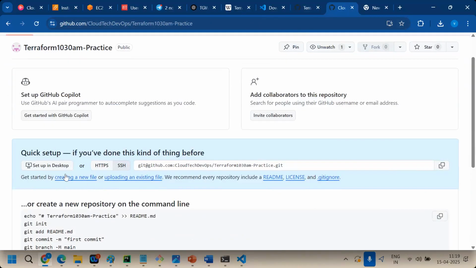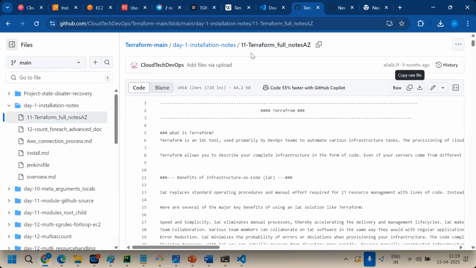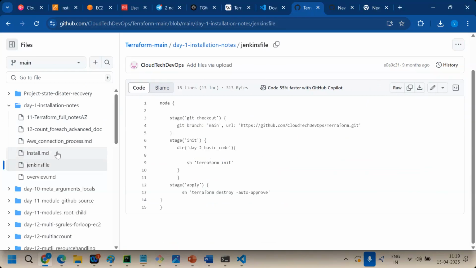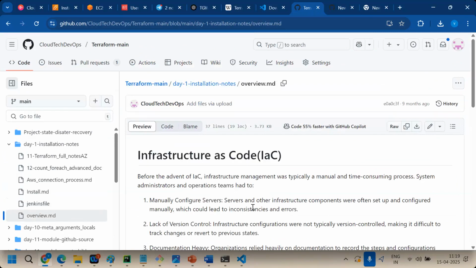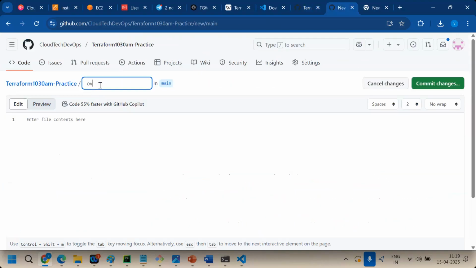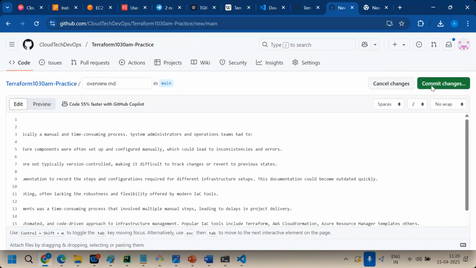Okay, so here I'm going to create a file. So let's create Terraform. Otherwise, I'll do it later, not required. Installation process already you know, right? This is the process of installation only. This is just overview. If you need it for the time being, I will add this overview.md. Just what is Terraform and all, commit the changes.